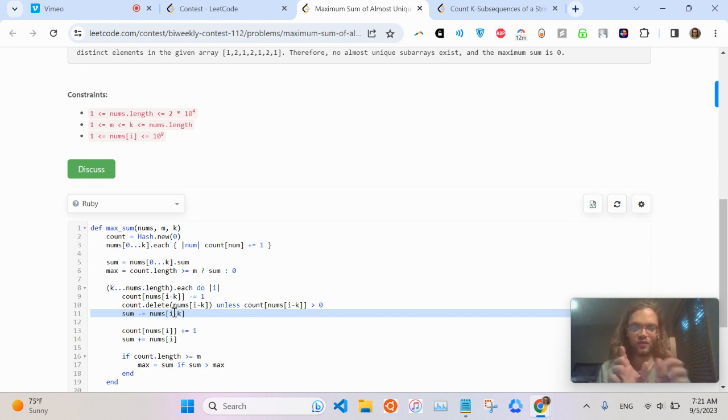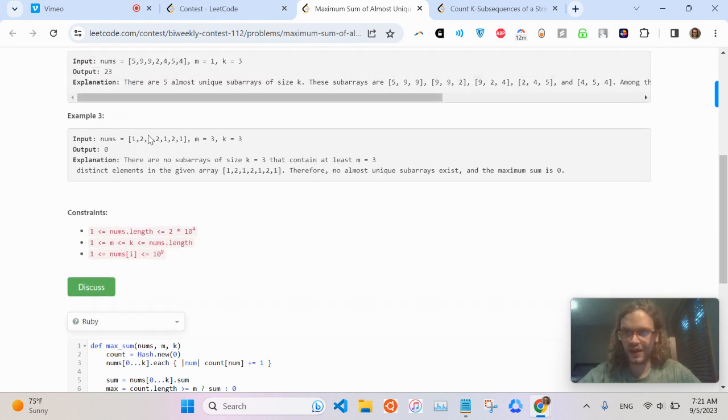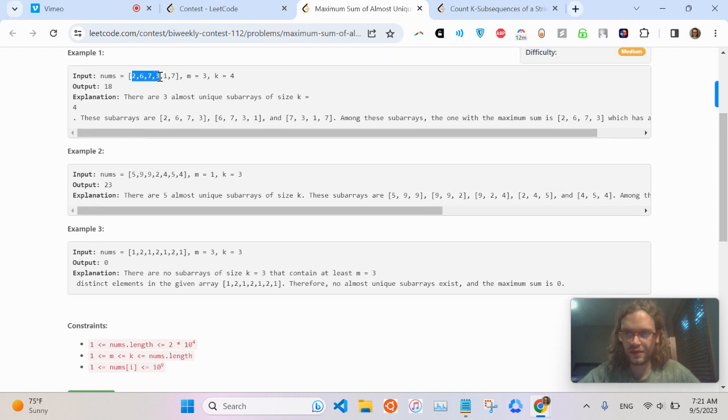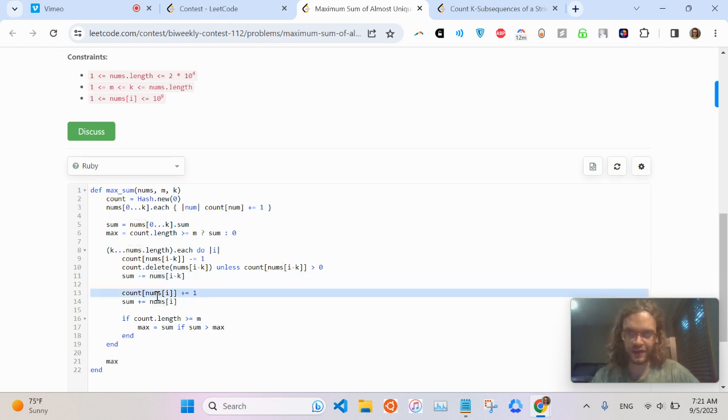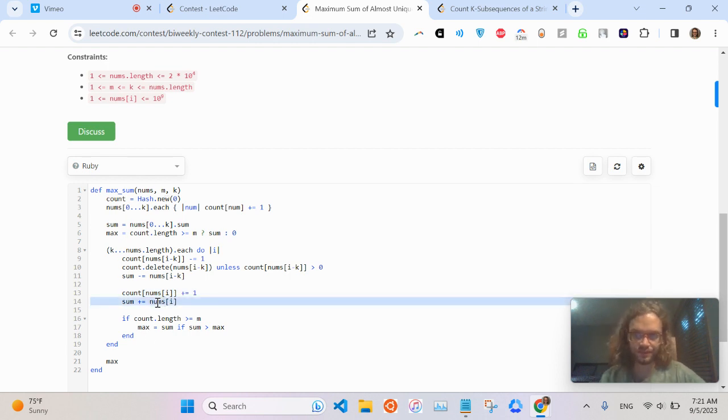Okay, so basically I had these 4 elements. As I'm moving, I'm going to remove the first one, so now it's only 3. And, of course, next I'm going to add the next one. So here I decremented count, here I increment count. Because I did this with a hash initialized at 0 instead of using the built-in tally method, it's fine if this element doesn't exist in count yet. It just starts off as 0 and then it will increment to 1. No error. And I increase the sum as well.